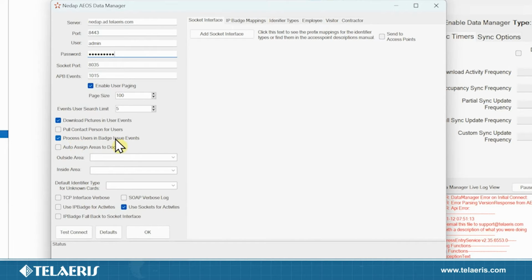Now we have a very important function right here, the auto assign areas to doors. We want to make sure that this is checked, and we want to assign an outside and inside area. For the outside area, we're going to be assigning it to the doors that have already been made by default on XPressEntry. For the outside, we're going to have outside for this one. And then for inside, we're going to set this to building.